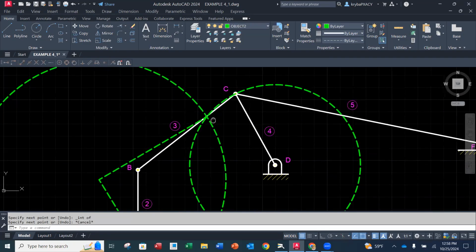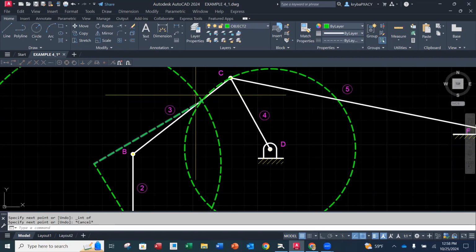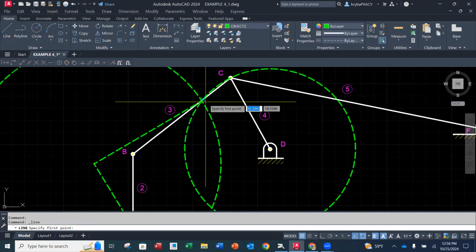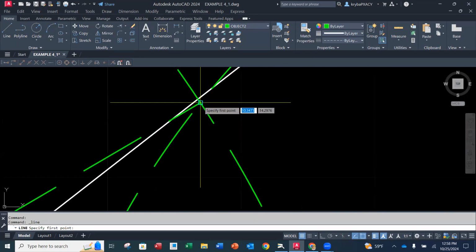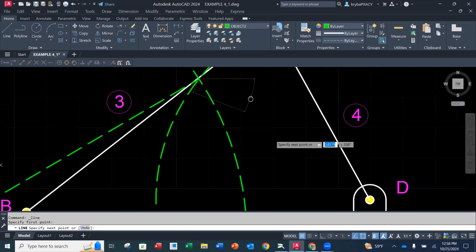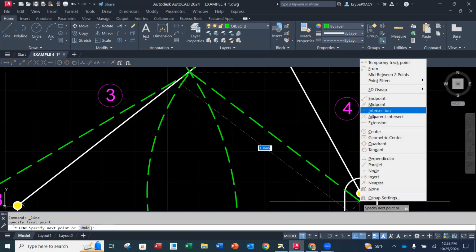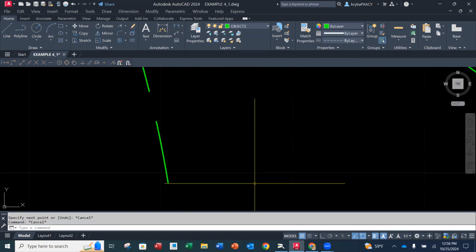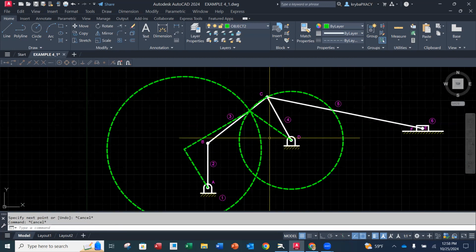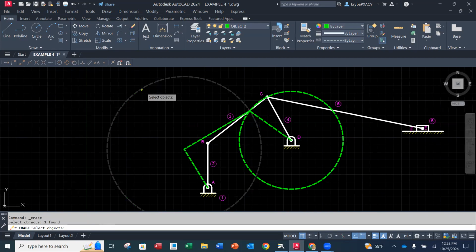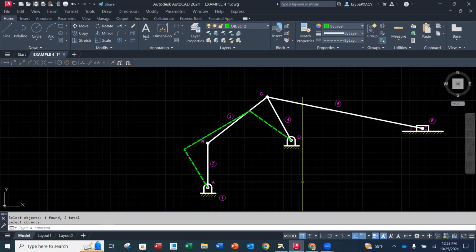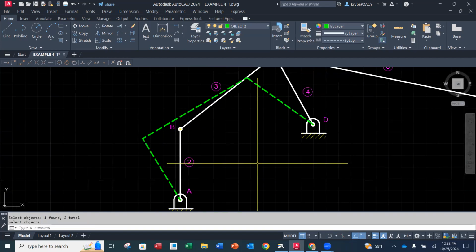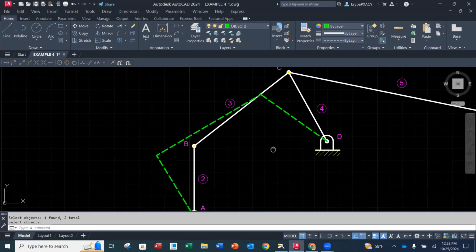Now that is going to be the new position, the endpoint where C prime is going to be. And then from that intersection, this one right here, back to the center of rotation at D is going to be the placement of link number 4, the new place of link number 4. So this is link number 4. So now I can erase this circle and this circle. And that's my new position of 3 and 4.